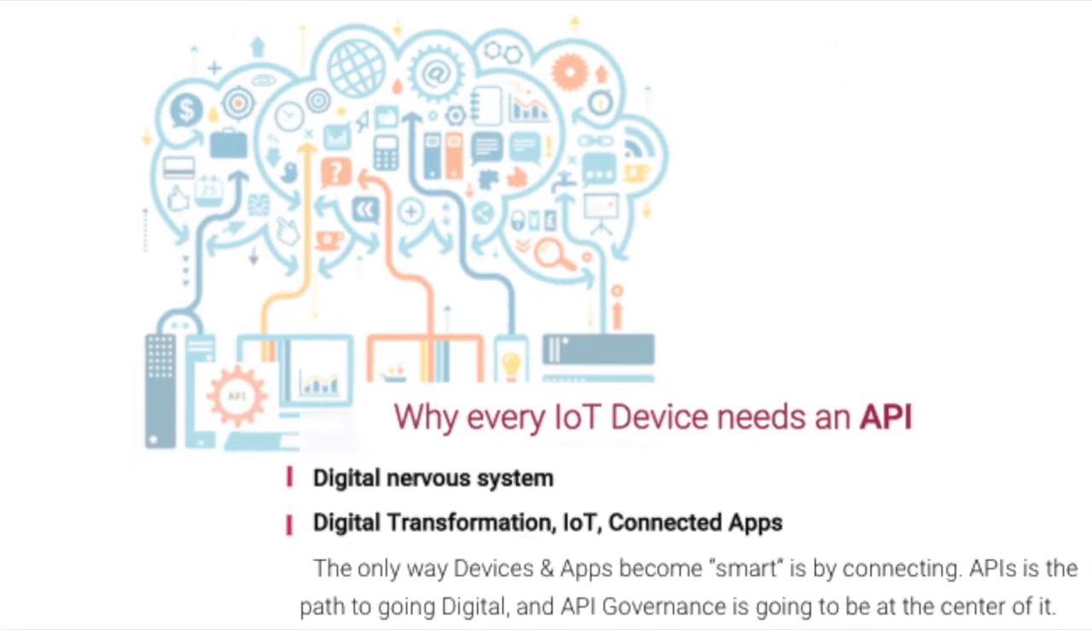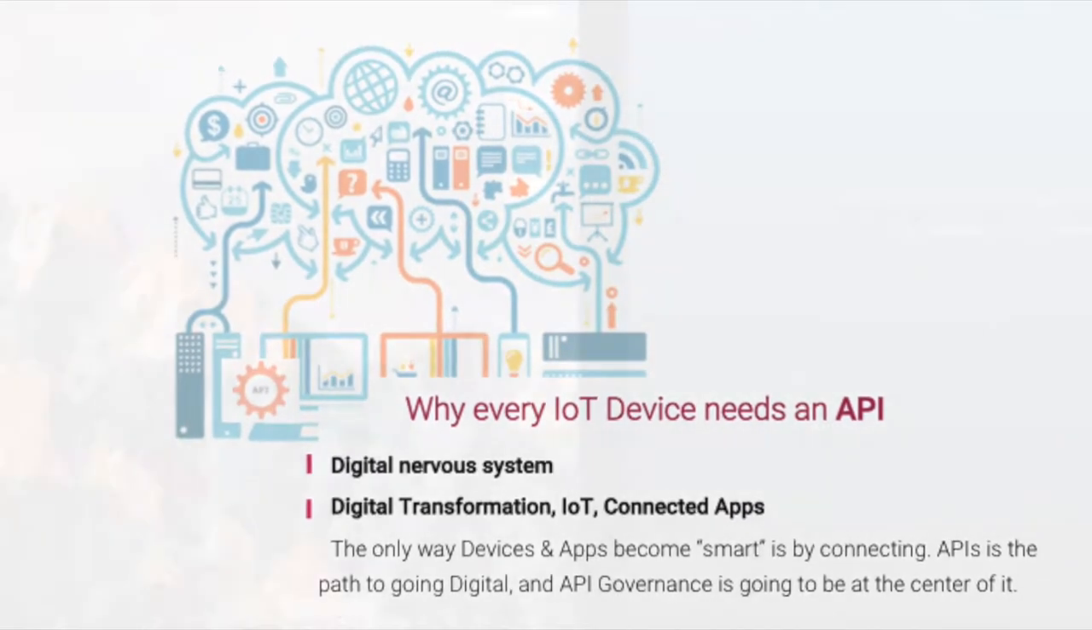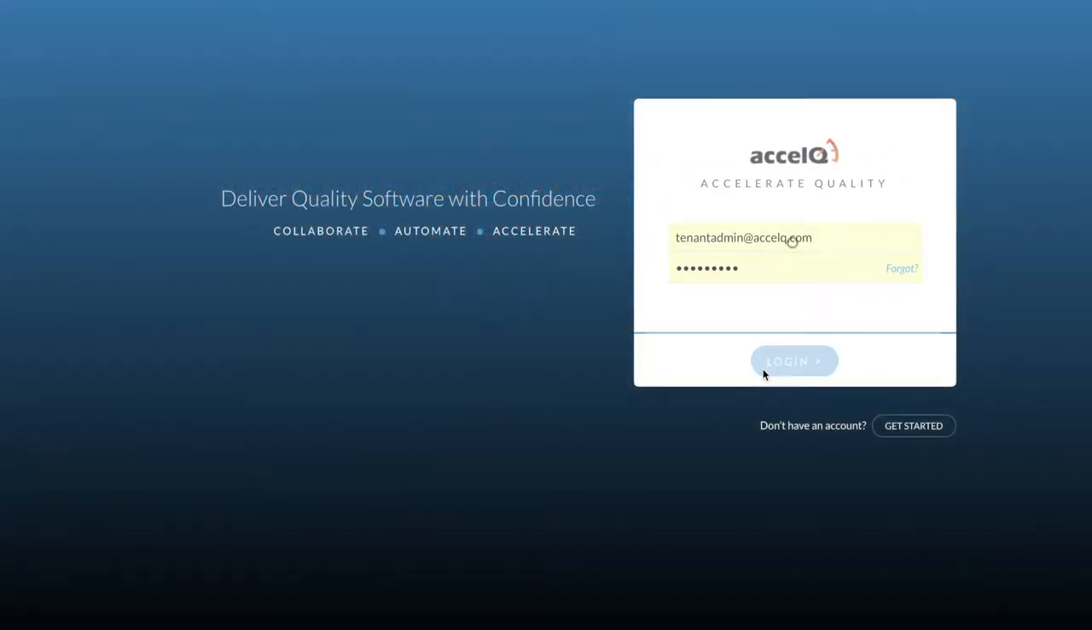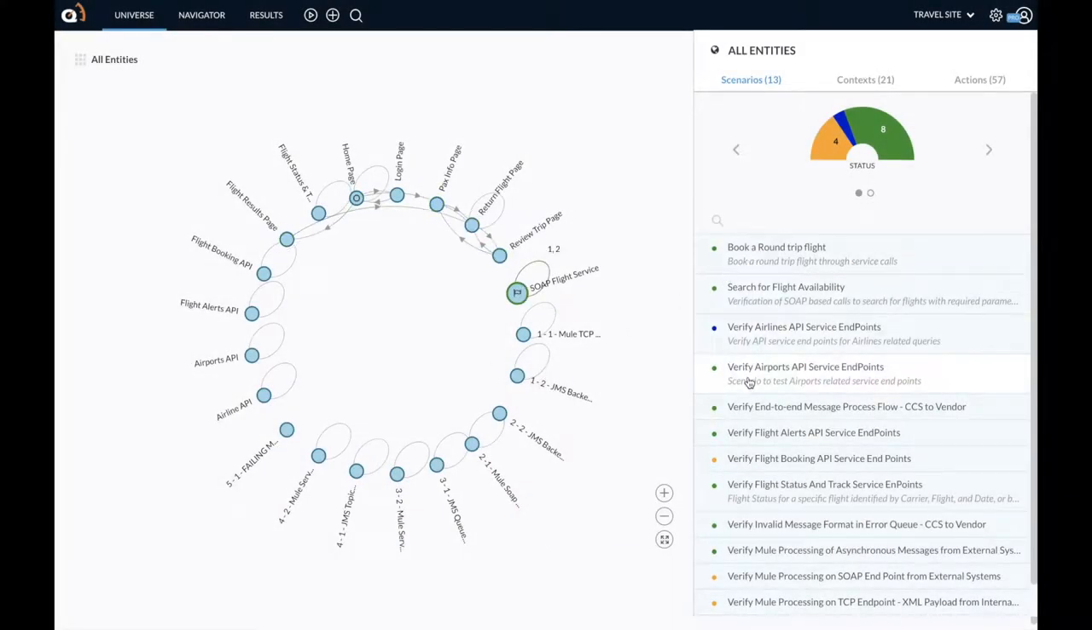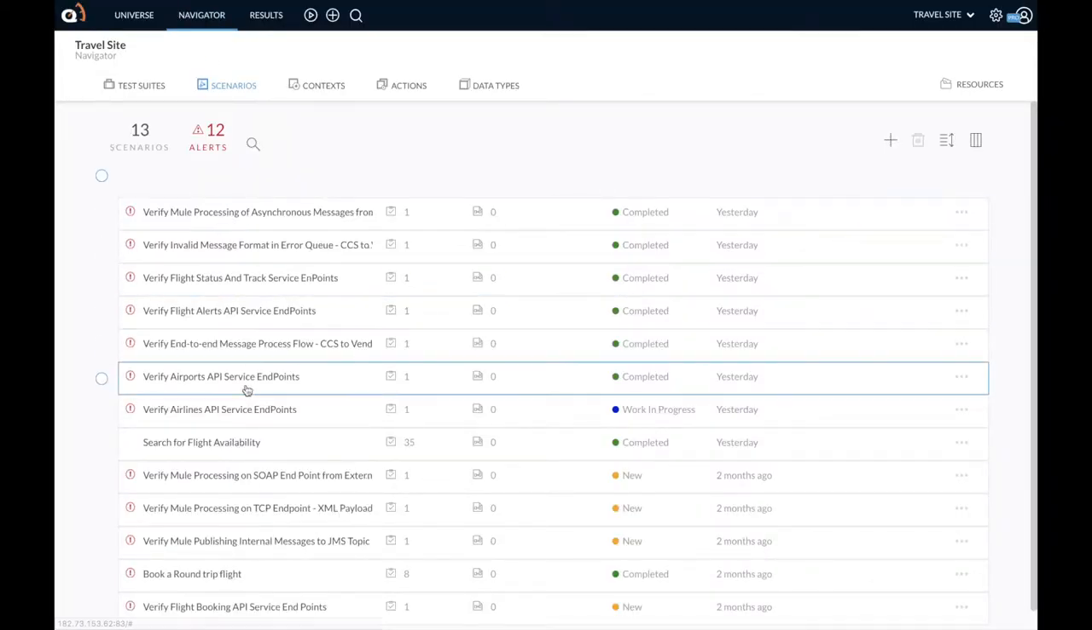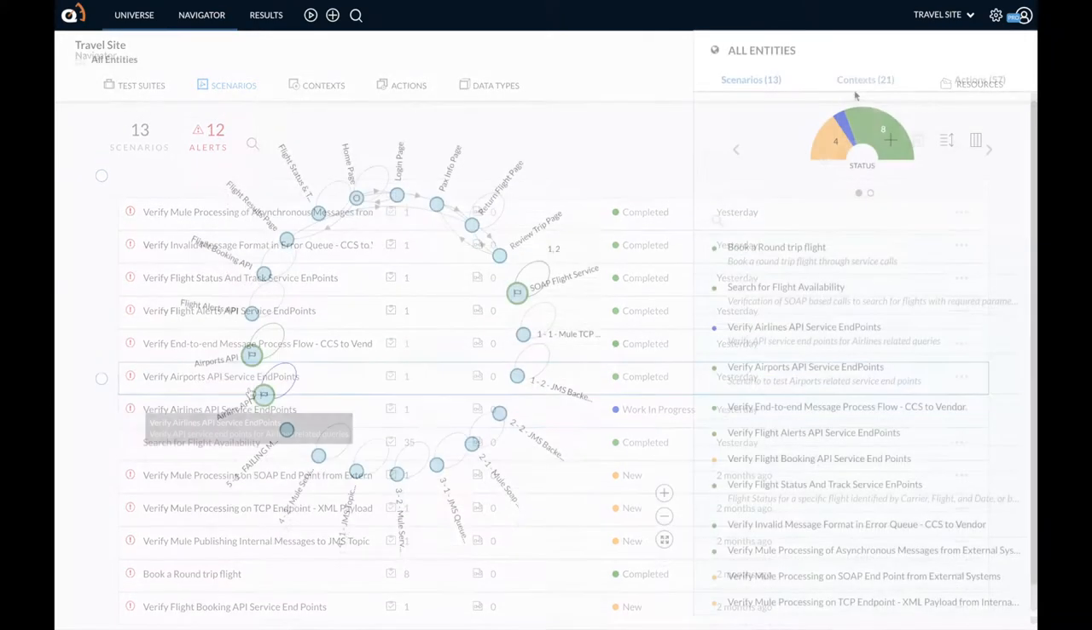APIs are the backbone of today's digital ecosystem. ACCELQ automates API testing with a simplified end-to-end approach. Here's a project in ACCELQ that represents various API test scenarios, including REST, SOAP calls, and Mule ESB.